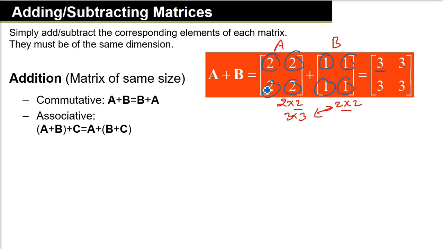They are commutative. That is, if you add A and B and then B and A, the result will be the same. If you have three matrices A, B, C, the order you do, that is, first you add A and B and add it with C, or first you add B and C and then you add it with A, the results will be the same. This is called the associative property of matrix addition.